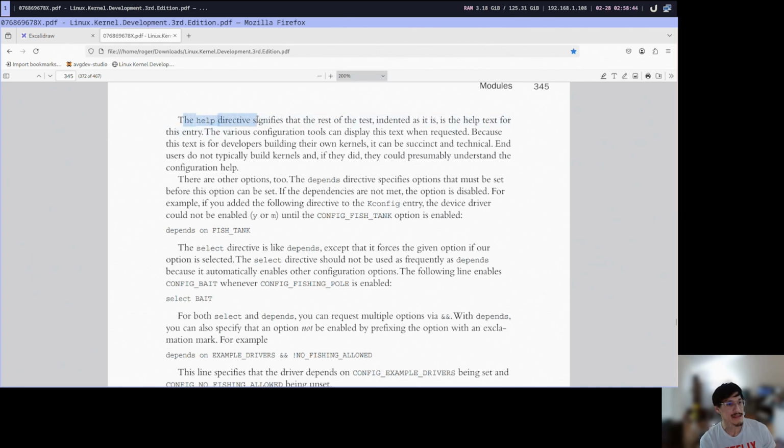The help directive signifies that the rest of the text, indented as it is, is the help text for this entry. The various configuration tools can display this text when requested. Because this text is for developers building their own kernels, it can be succinct and technical. End users do not typically build kernels, and if they did, they could presumably understand the configuration help.